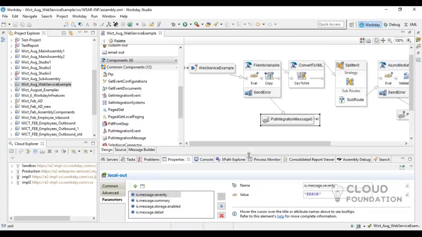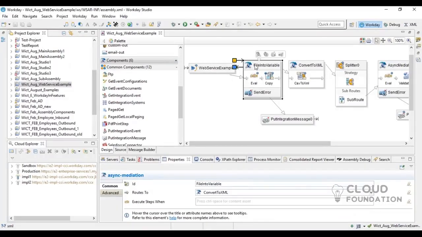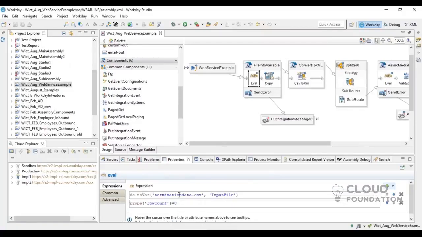In this case, this async mediation component will throw the error when there is no input file with this name. It will not throw an error when the input file is empty. It will not throw any error if the input file is empty.